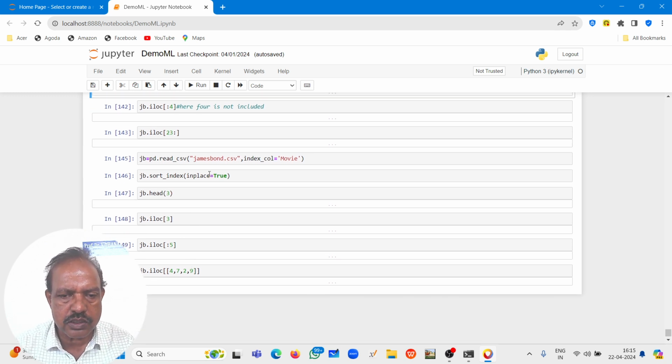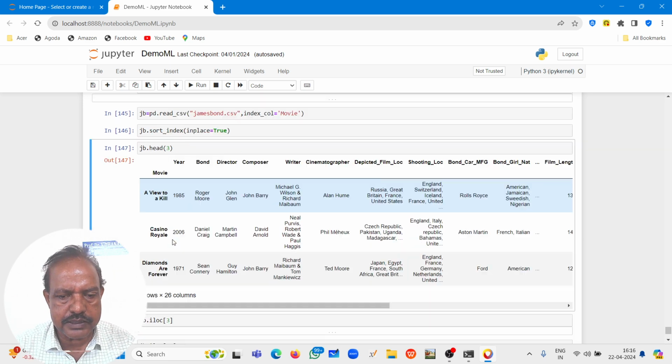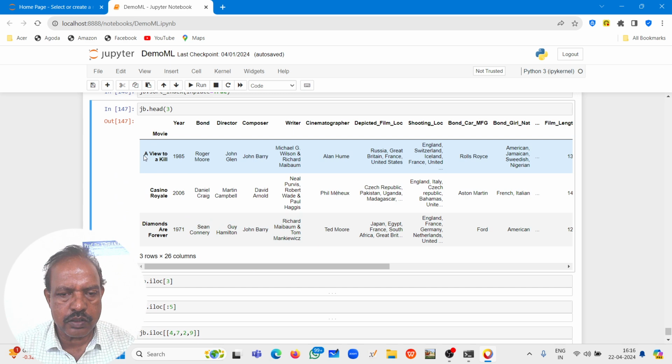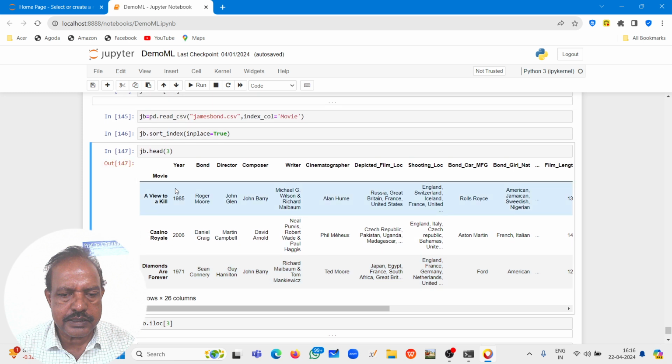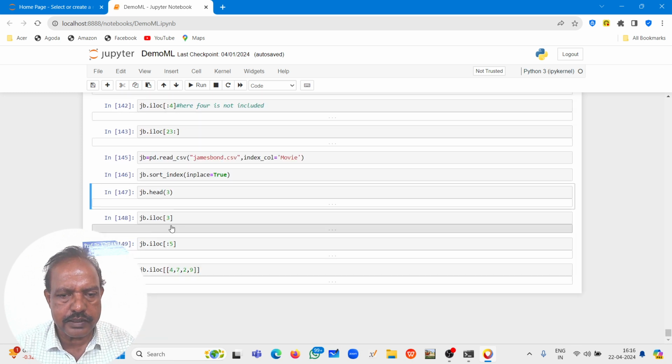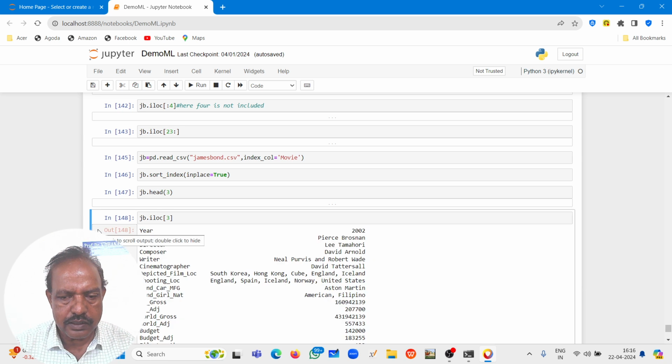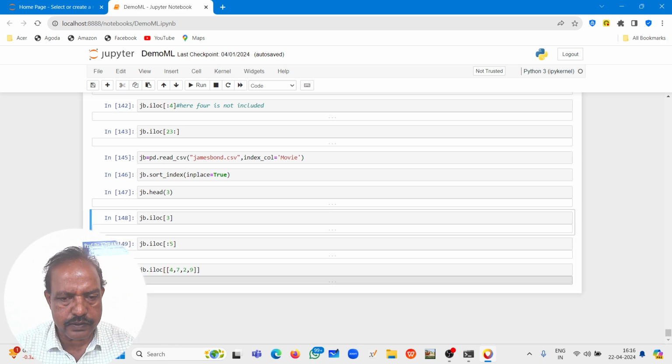Suppose you want to sort on the same data set: jb.sort_index with inplace equal to True. Now it will sort in alphabetical order, 1, 2, 3, 4 or A, B, C, D. Then you go for jb.head, you can see it is already sorted alphabetically, starting with A, then C, then D, because we wanted only 3. The first 3 it is showing with head; tail will show the last ones. Then jb.iloc[3], the third one is showing, the year is 2000, bond is something like that. So all the data it is showing.